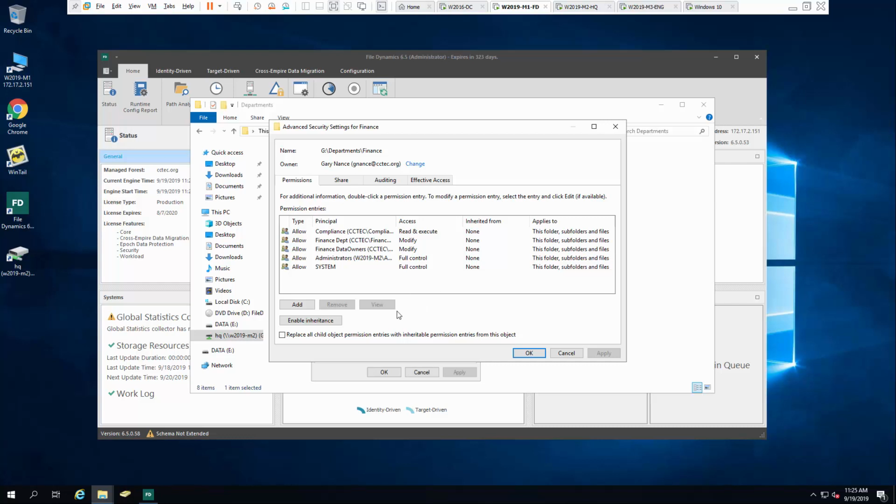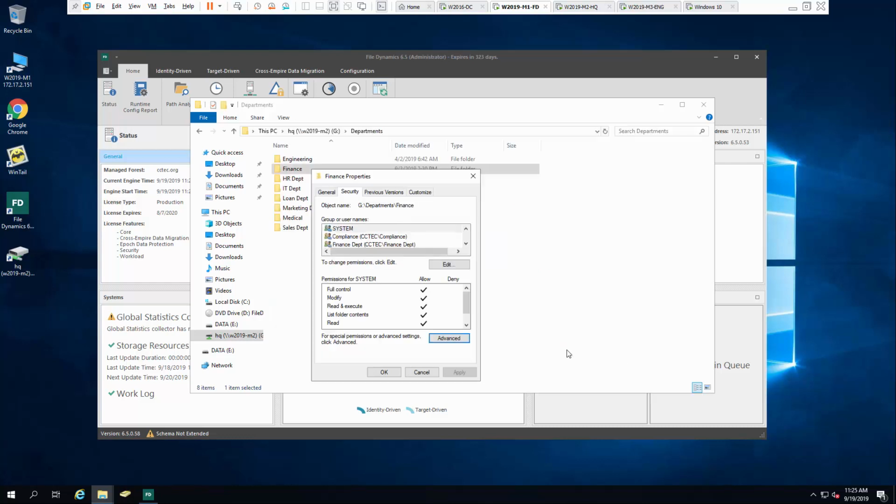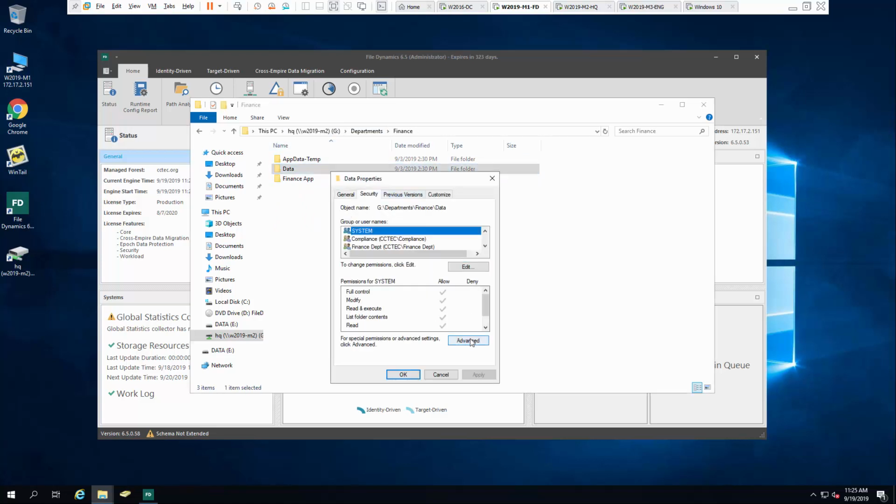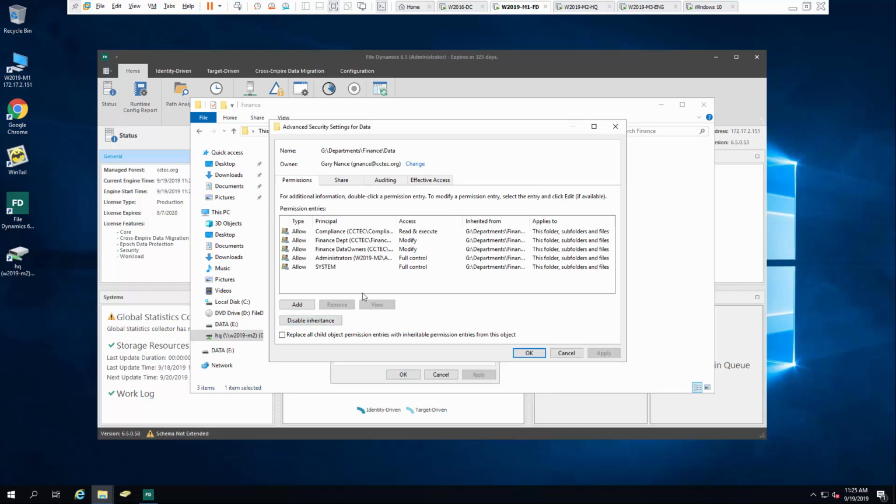Notice that we have inheritance disabled here on the finance folder, and that is so that permissions can't be inherited down from parent folders like departments. Under finance, we have some subfolders, and if we go into here, you'll be able to see under security that inheritance is enabled, so all the security is flowing down from the parent above, which is the finance folder that we're going to put the lockdown policy on.